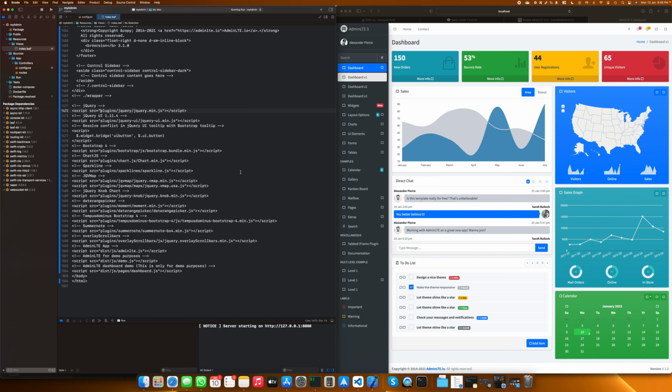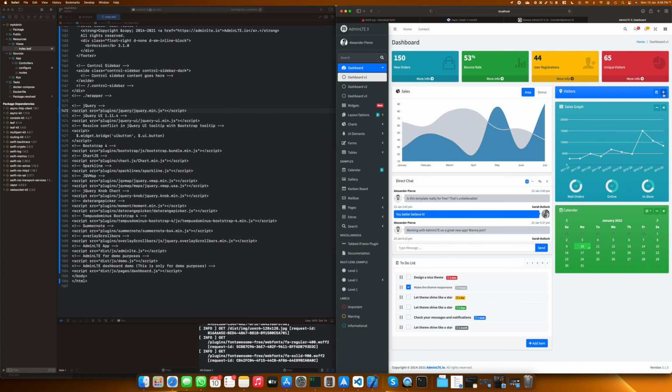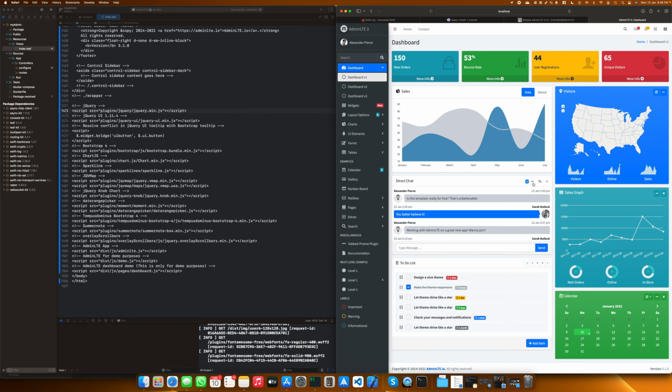All right. And there you have it. Everything should be working now. Everything should be animating. That's how you pull in a theme into your Swift project.